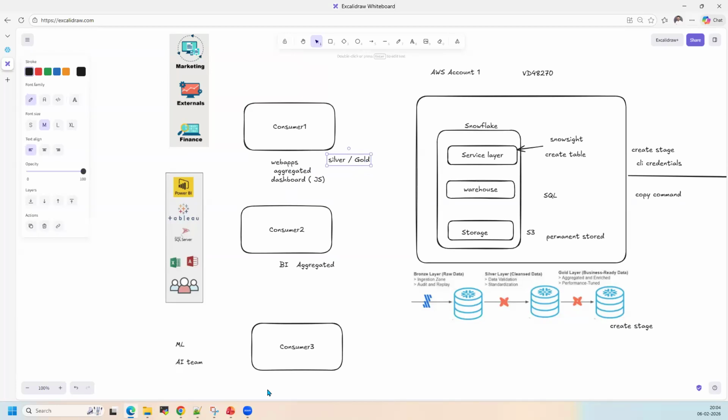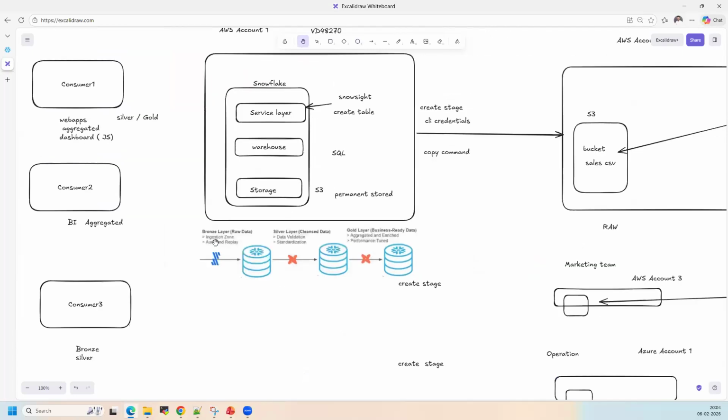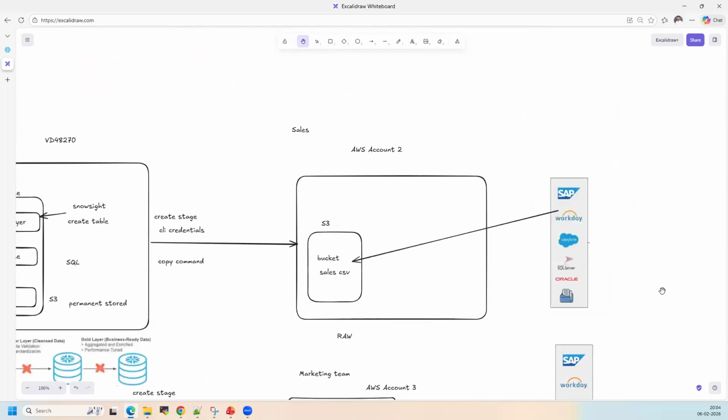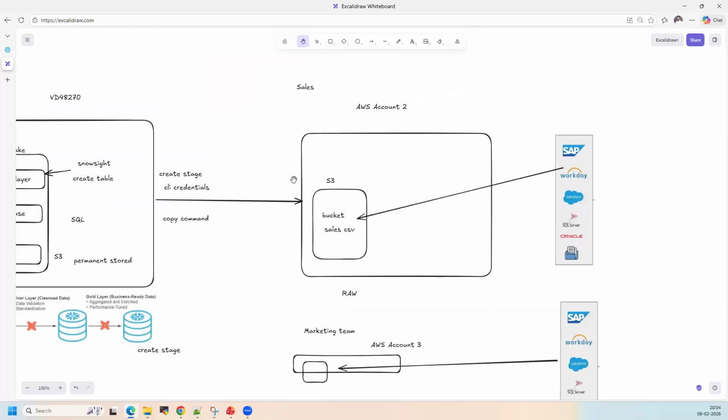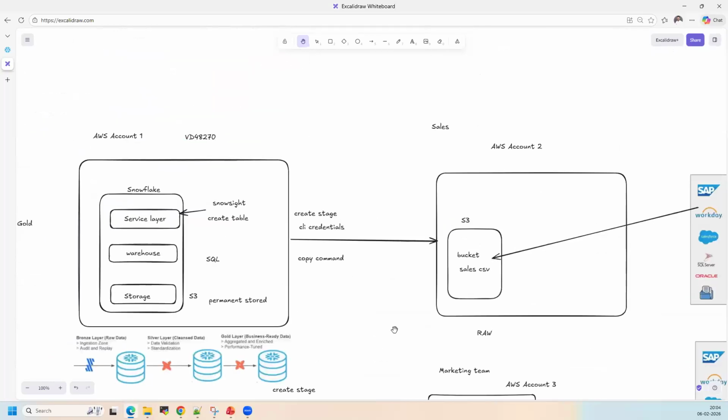And I have the machine learning and AI team. They want raw data and cleaned data, so they are going to access bronze and silver both. So my consumers don't have to go into each of the source systems. They don't have to go into the other business unit specific data, account 2, account 3 data, account specific data.